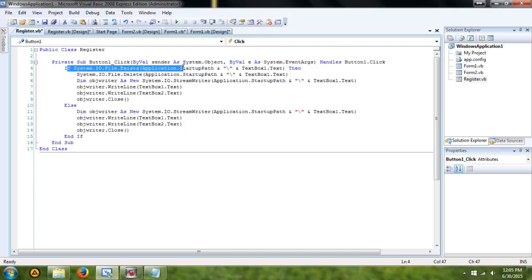But if that file path does not exist, it's going to write the line, and it's going to name the file to the username. And the first line when you open it will be the username. The second line will be the password.